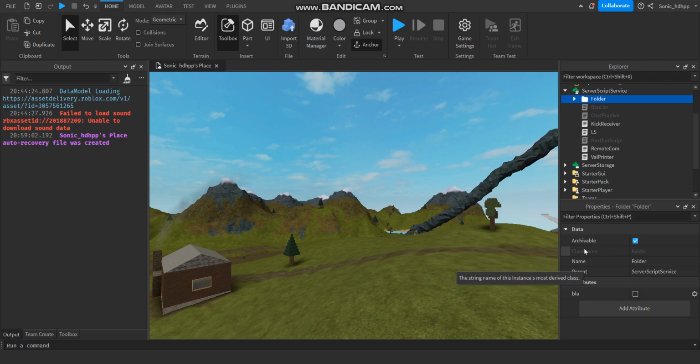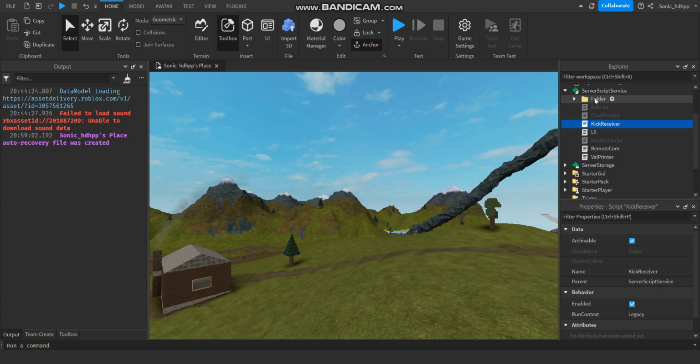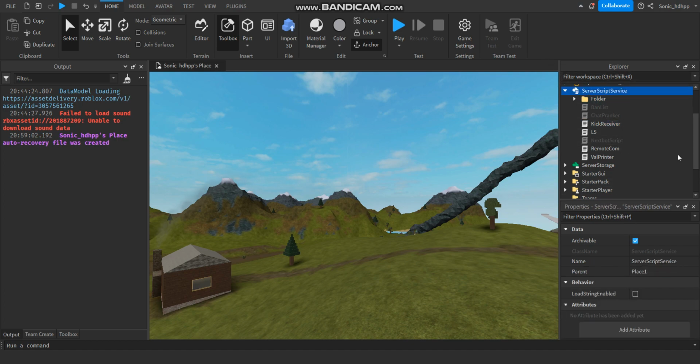The next one we're going to talk about is the ClassName. Now this is read-only. It means that you can't modify this, not in Studio, not in scripts, nowhere. And it determines what kind of instance it is. For example, it's a script here, a folder here, a service here. Well, it can be a bunch of stuff.